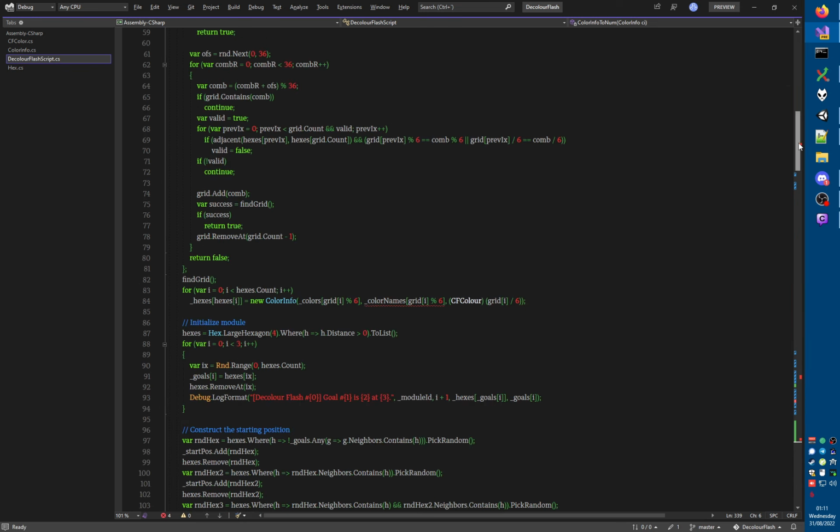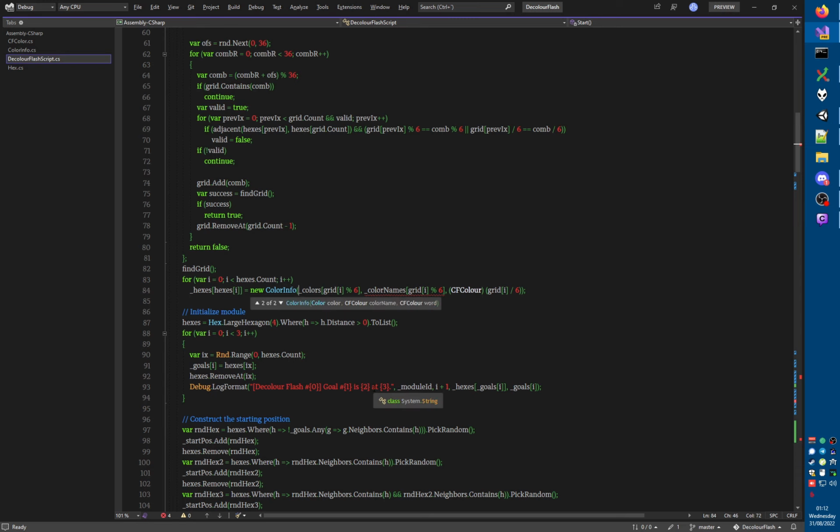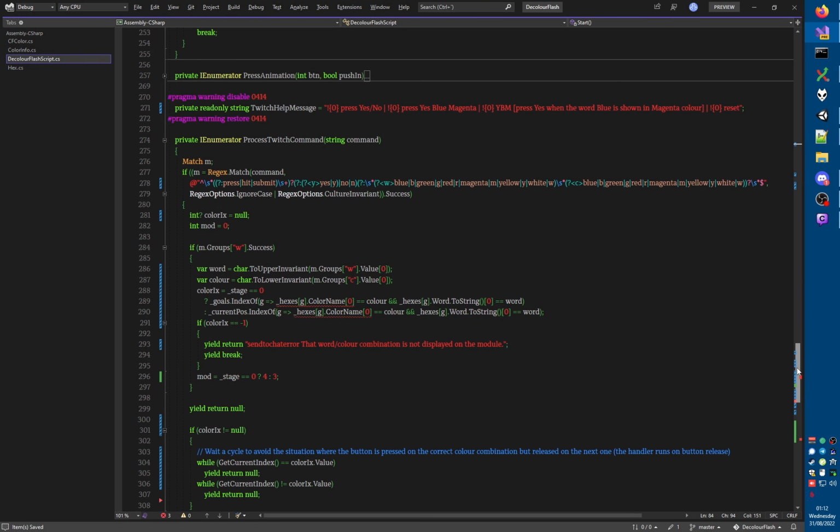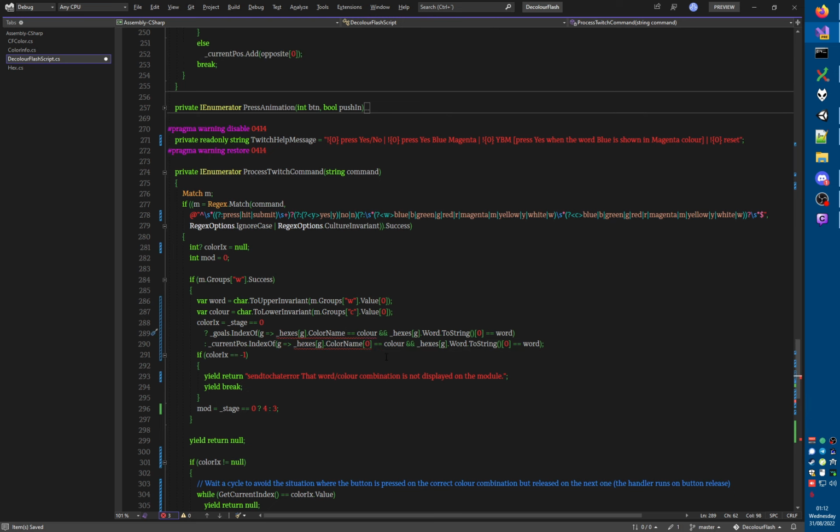Okay, it's about 4. So here, let's see. Colors. Instead of color names, I'm going to just cast that the same way as I'm doing over here on the right. So that was the first one. Then we have one here, color name of 0. Did I still call it color name? I did, didn't I? Yep. Okay.